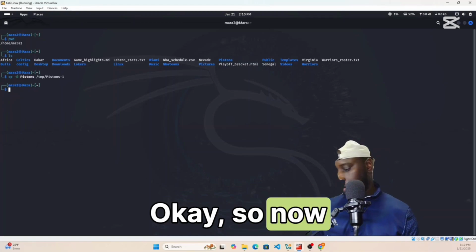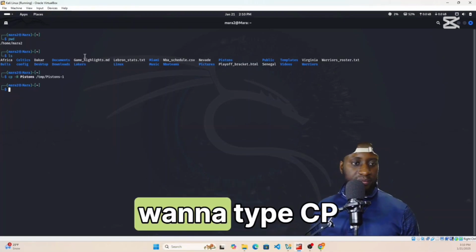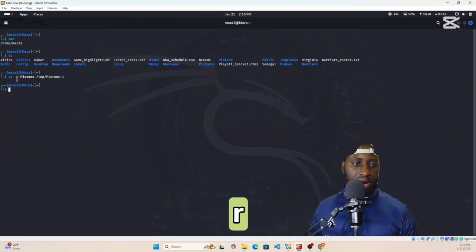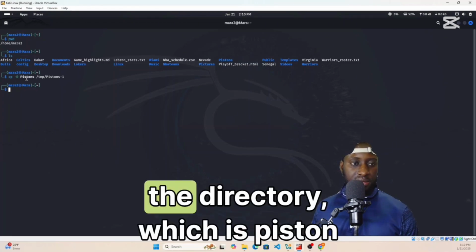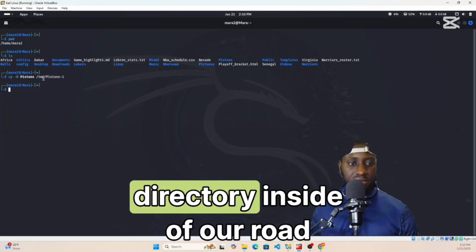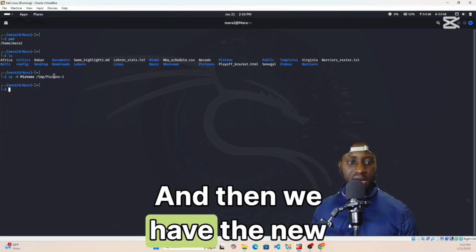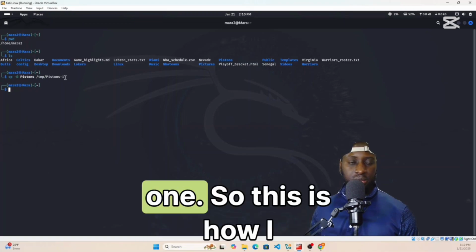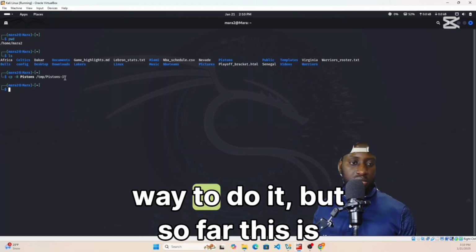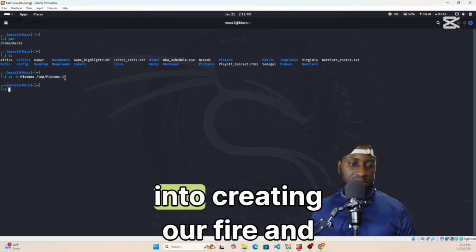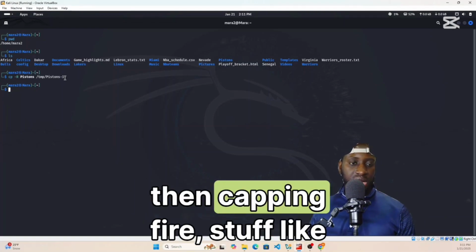Okay, so now to copy a directory, you want to type cp and minus or hyphen r, and then the name of the directory, which is piston right here, and then tmp. This is another directory inside of our root, and then we have the new name. So instead of being piston, it's going to be piston1. So this is how I understand it. There are a lot of ways to do it, but so far this is what I learned, and as I get better, I'll get into creating files and copying files, stuff like that.